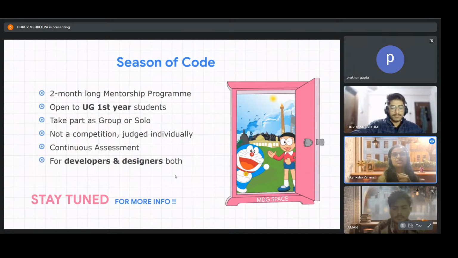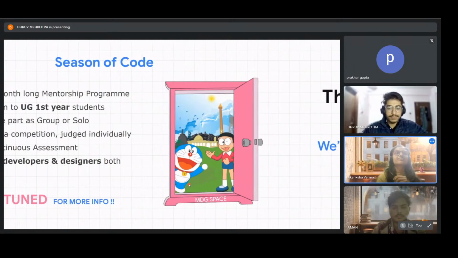Once your project idea is shortlisted, you will be continuously assessed by your mentors, and the mentors will be MDG space people only. So we'll not compare your progress with other mentees, and this is open to first years, obviously, and you can take part in teams or solo. We shall be officially announcing this soon, so stay tuned with us for more details. So this is it for now.